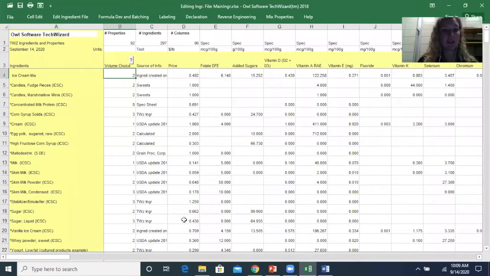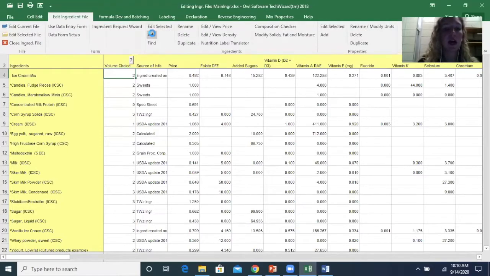Here we have all of the ingredients that are in the system, as well as where they come from and all of their compositions. We're going to add our own ingredient. Let's say we are, maybe a General Mills or Cargill, and we've created this new ingredient and we've run all the specs on it, and now we want to add it into the system so we can do formula development and labeling information on it. And in order to do that, we're going to go to Edit Ingredient File and Add.